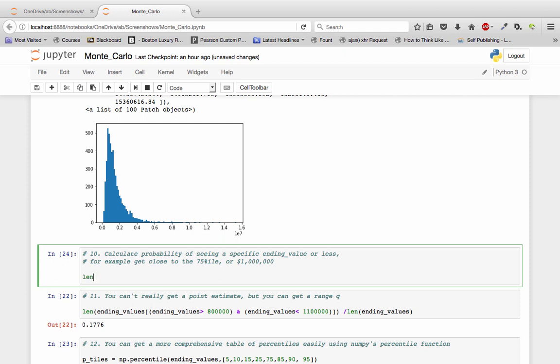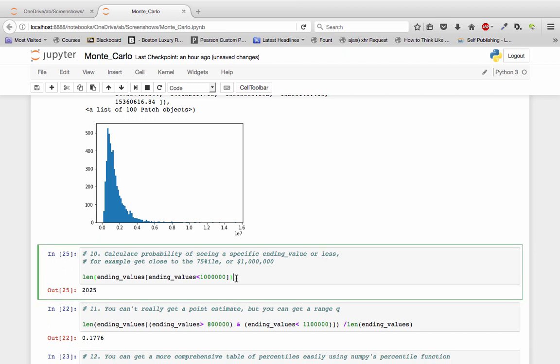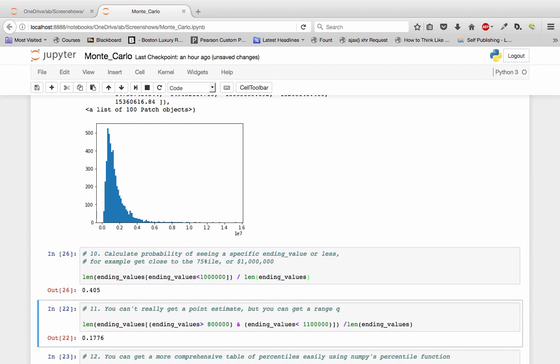I can calculate that pretty directly by slicing off some values in our table of ending values. I'm just going to mask out those that are less than $1 million. If I run that, we can see that about 40% of them are less than $1 million. And to get the probability, we run that, and yep, about 40% are less than $1 million. That means there's a 60% chance of having more than $1 million.